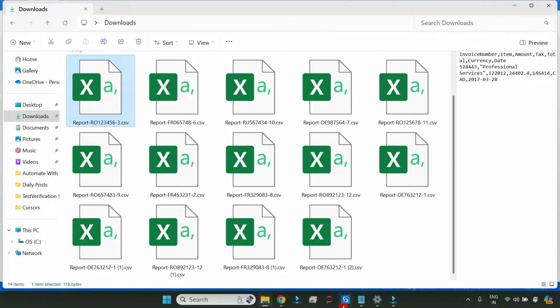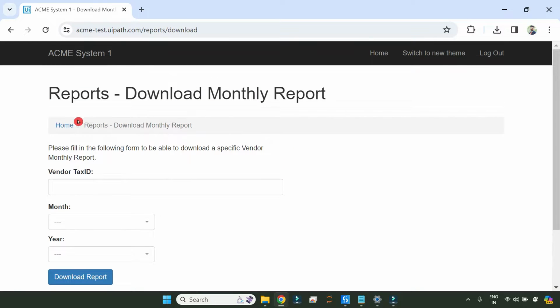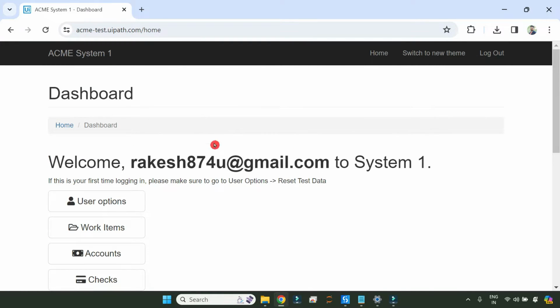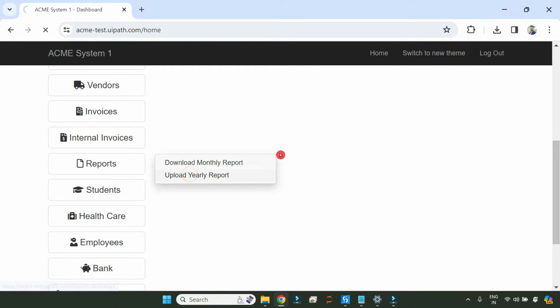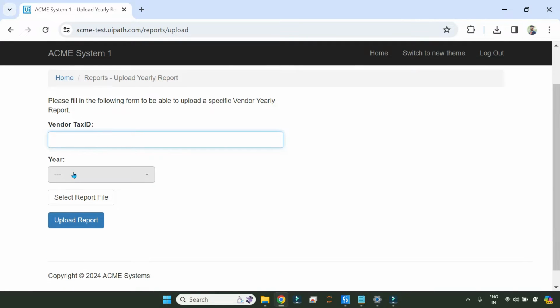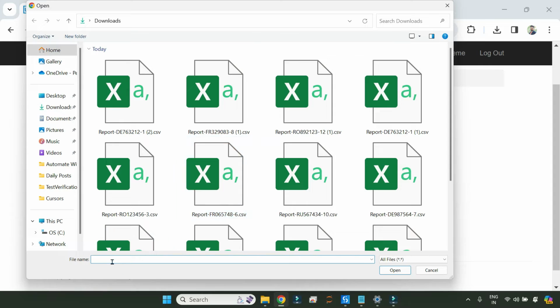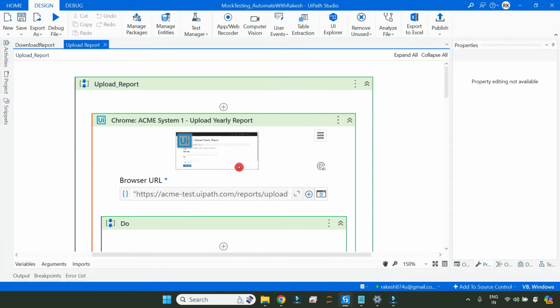Okay, so now what I'm doing, this particular path will be used in the upload report. In the upload report, if you remember, we went to home, we went to reports, and then went to upload yearly report. So in this, what are the inputs required? Vendor tax ID is required, and then you need the year, and then you need to select report file. So here you will be typing that exact path, without double quotes. And then once you have typed it, you have to upload it. So this is the entire workflow.